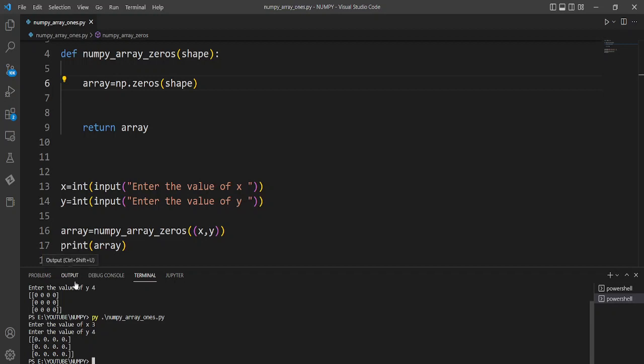So this is about numpy dot zeros. The main objective is, given row and column, it would return an array of the specified shape with zeros at its index position.